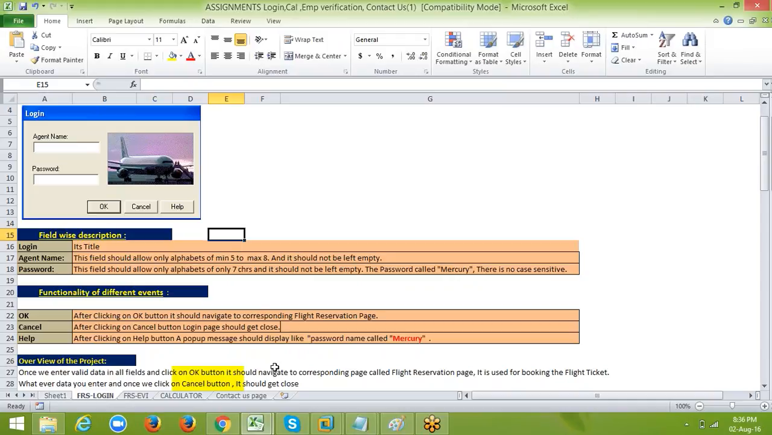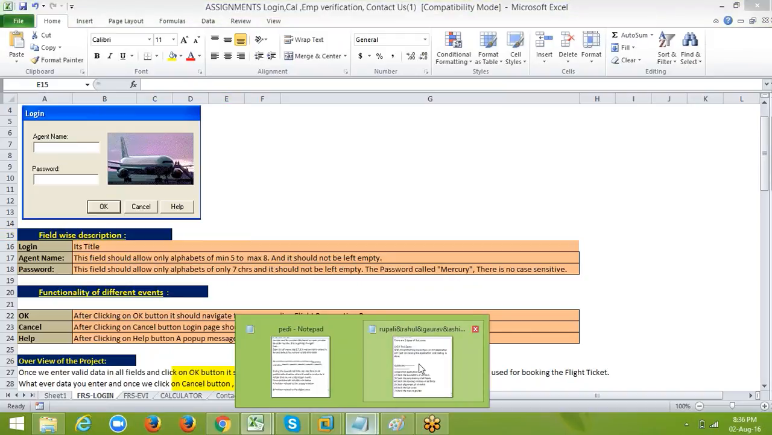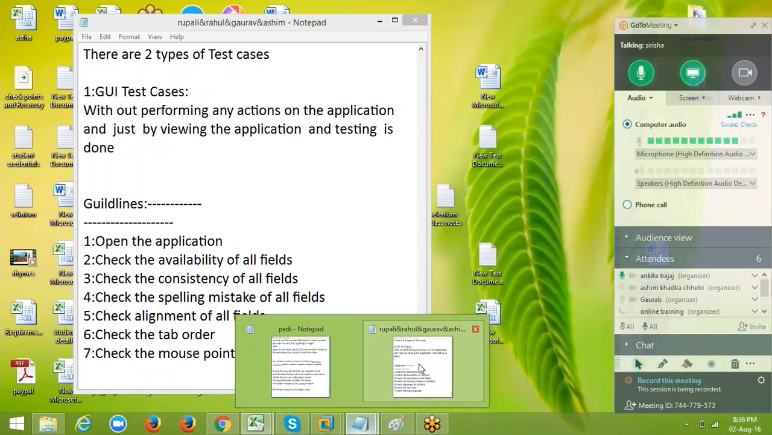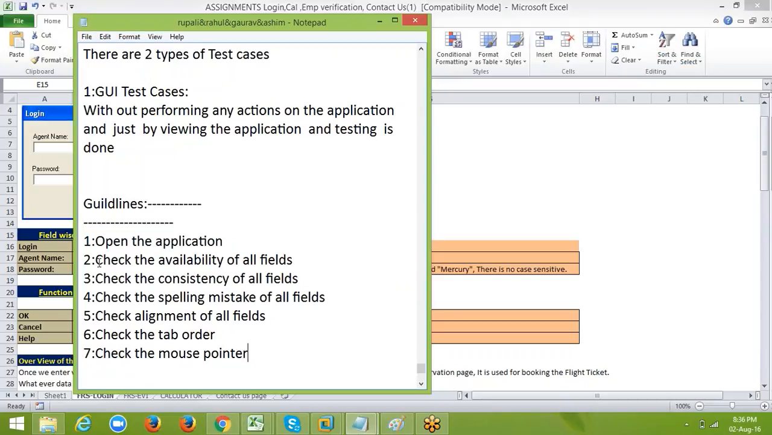In what way? By looking at the application, how are we going to test? By observing. In these seven ways we can go ahead and test: open the application, check the consistency, spelling mistake, alignment, tab order, mouse pointer. If you take any application, these GUI test cases are the same. We are going to open the application.